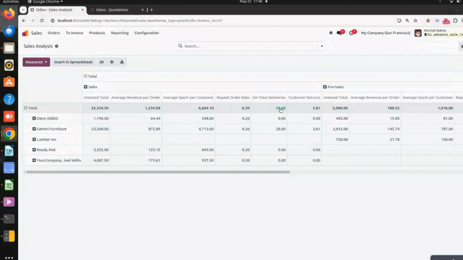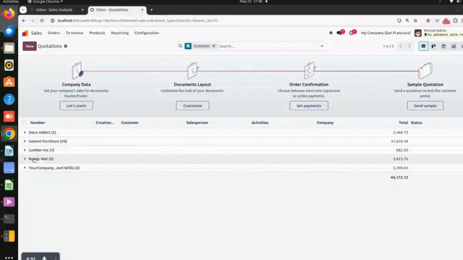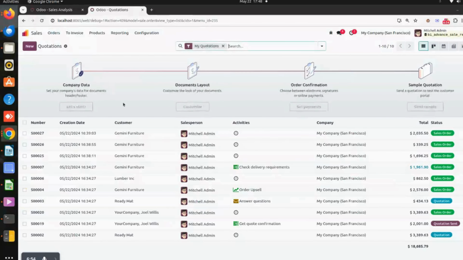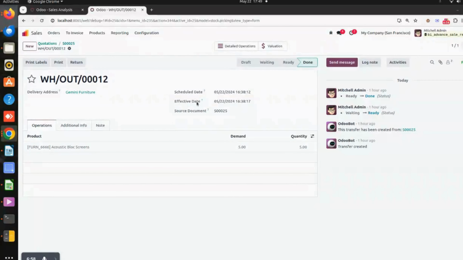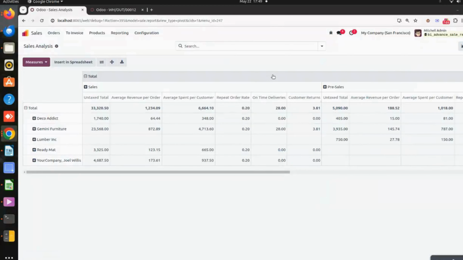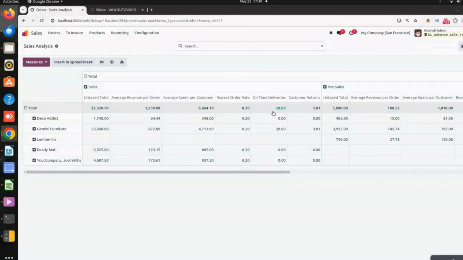And now I will show how these on-time deliveries will be calculated. In the sales module, we see how many sale orders are created and how many of the orders are delivered at that particular time. The effective date and the scheduled date is 21, and how much they will be delivering at that particular time. That analysis will be done, and that value will be coming up in this on-time deliveries.